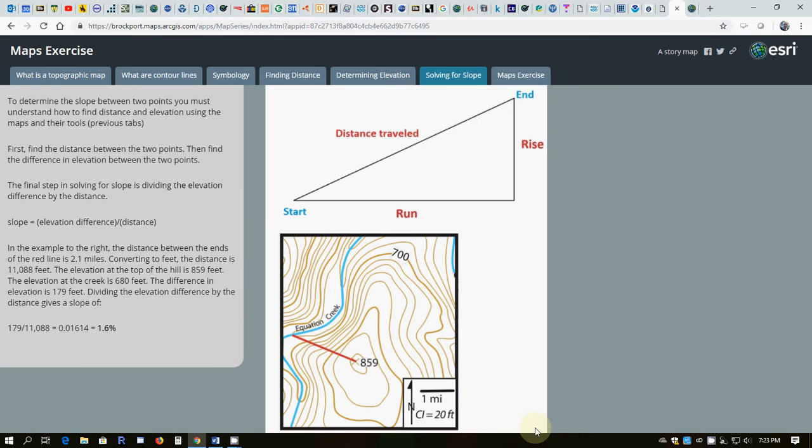Another thing that can be done with a topo map is computing a slope. You may remember from some previous course in math or geometry that a slope is equal to the rise, the change in elevation, over the run, the distance traveled. And I'll show you one example of calculating a slope by rise over run.